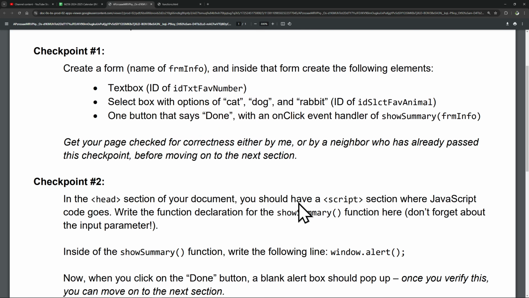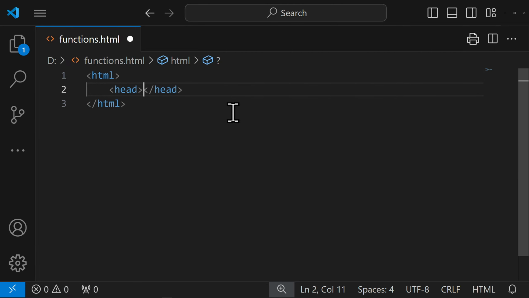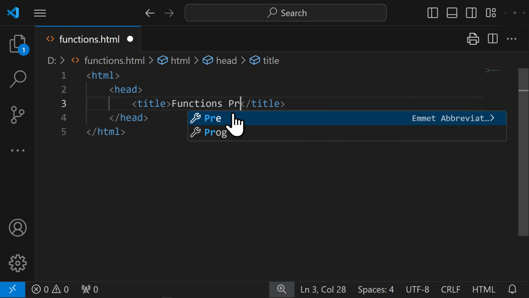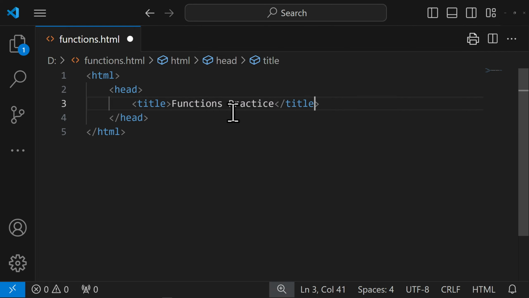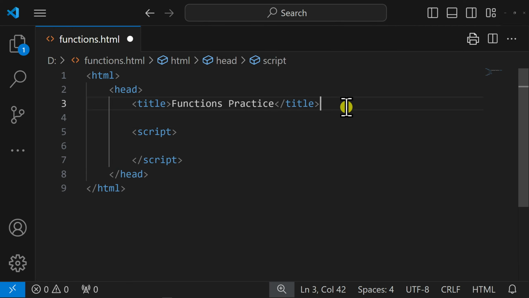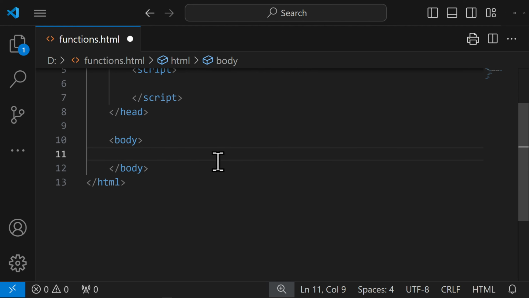Okay, so let's start a new file completely from scratch and let's see how it goes. Okay, so what's the first tag we always start with? HTML. Good. Inside of that we have a head. Inside of that we have a title. Let's call this functions practice. Okay, and then after the title I'll put a script tag. Okay, and I'm not going to do any styling today. You should feel free to do any styling you would like. I'm just going to focus on the key stuff that the exercise requires us to.